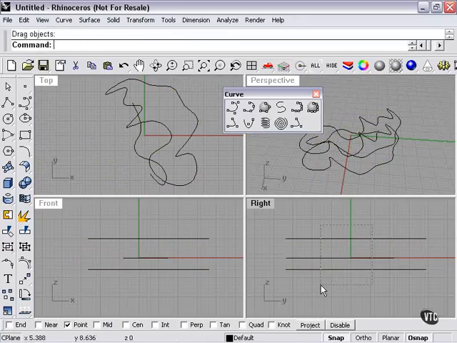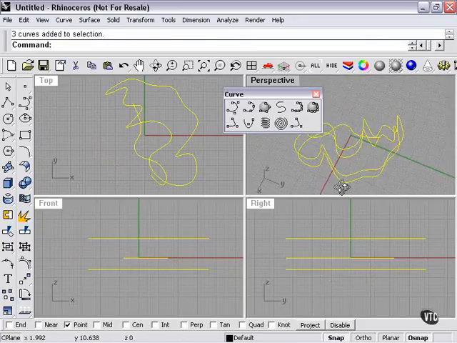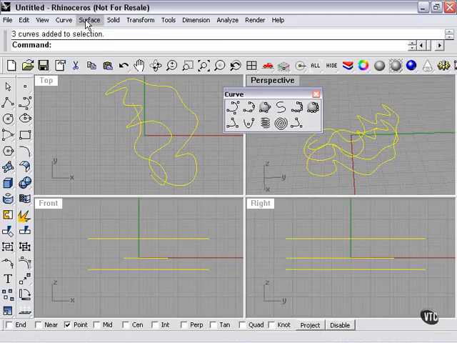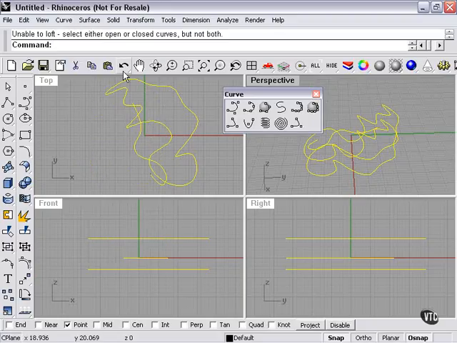I'm going to highlight all three of these curves. Now I have one open curve in the middle. I'll go back to Surface, Loft, and I get an error message: unable to loft. Select either open or closed curves, but not both.